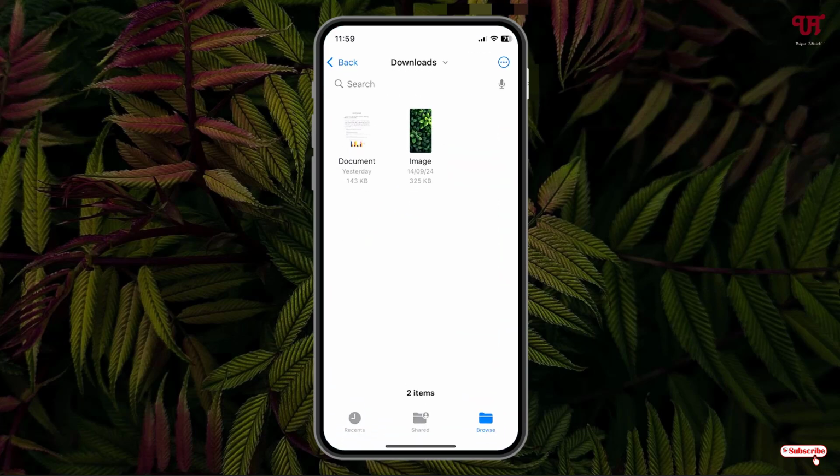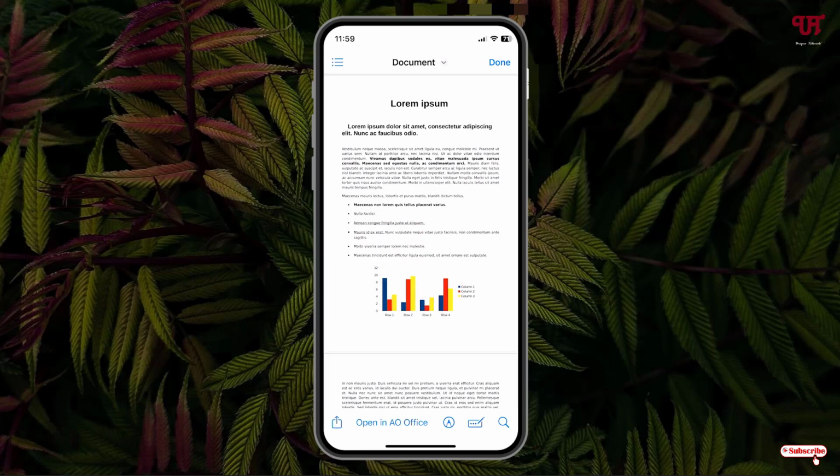And now you can see here I have two files. The first one is a document file and the second one is an image file. So in order to add your signature on the respective document or image file, what you need to do is just click on it, and now at the bottom you will see one pen like icon. Just click on it. Now on the right bottom corner you can see one plus icon.